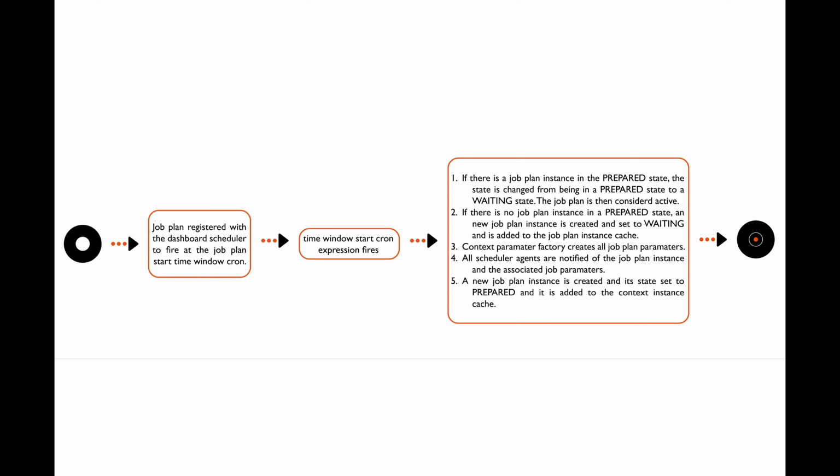There are three main use cases associated with the job plan instance lifecycle. The first use case is the most simple one, and that is simply a job plan registering itself with the internal scheduling engine of the Ikasan Scheduler dashboard and telling it that a job plan instance should be stood up at a point in time in the future. Now, that job plan instance can be registered when the job plan is enabled, or it may be registered at the point in time that the Ikasan Scheduler dashboard starts up.